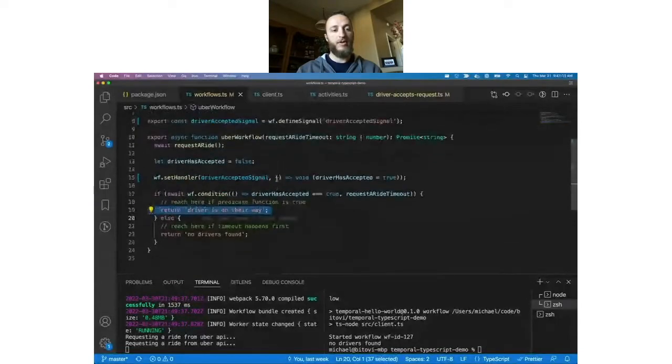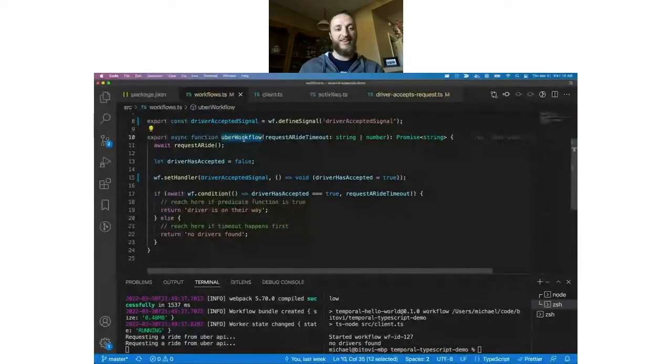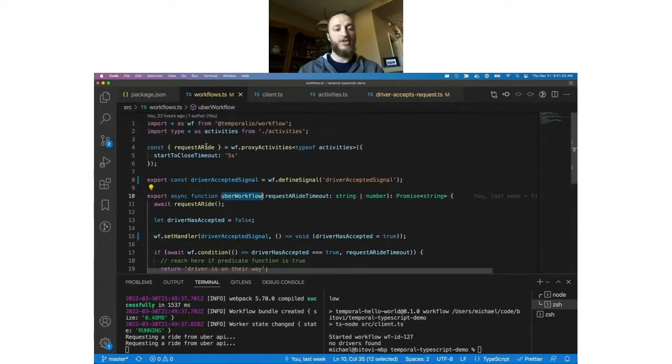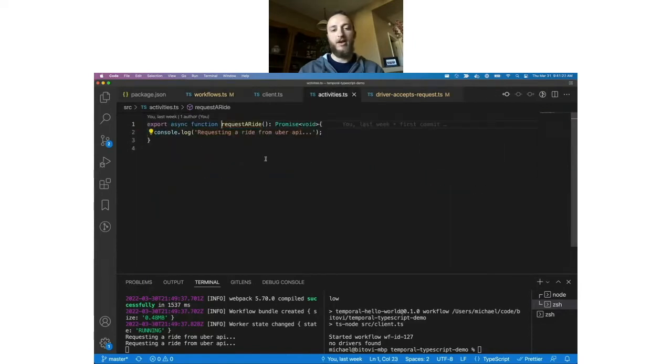So this is the workflow. In an oversimplified manner, I said it's just a function. That's what we're going to look at it as today. The first thing it does is it executes this request to ride function, which is actually an activity. But for the purpose of demonstrations, it's just kind of like a fake one that we're console logging from. But this is where you would do non-deterministic functions like hitting a third-party API.